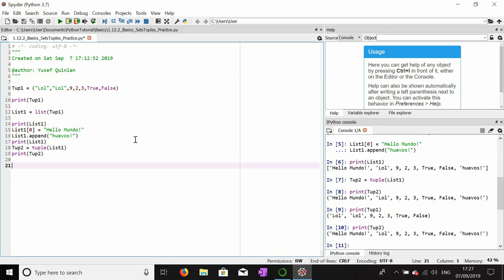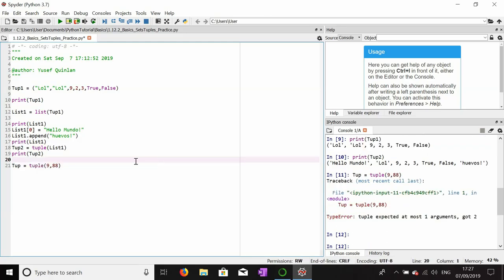So there's not really much more to do with the tuples, to be honest. I mean, we could try this. I don't know if it's going to work or not yet, but we can probably convert this raw data into a tuple there. Nope, doesn't work. So never mind. We'll move on to sets right now.